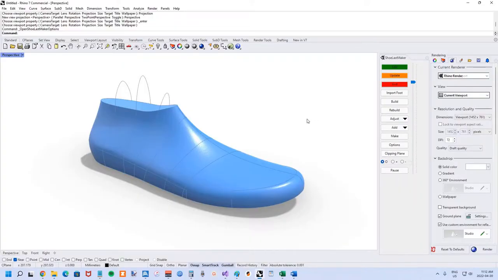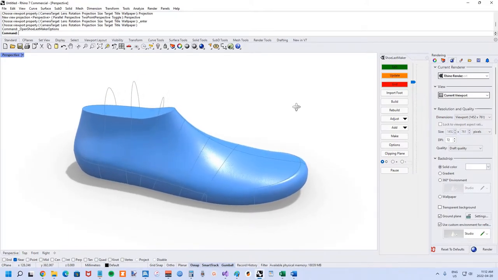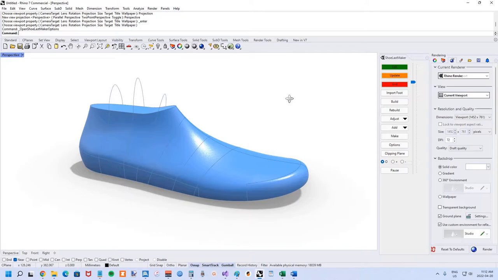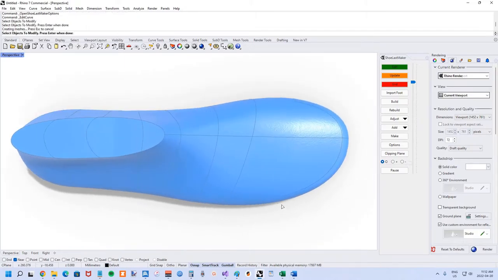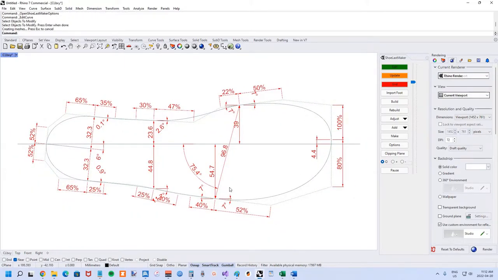In this video, I'm going to go over some tips for designing in Shoelast Maker. One of the challenges with this parametric Shoelast design software is that there's a lot of dimensions that need to be edited, and it can be a bit daunting to look at them all. For instance, if you take a look at the bottom edge of the Shoelast here, there's a lot of dimensions going on here, and on some of the other templates, there's even more than this.